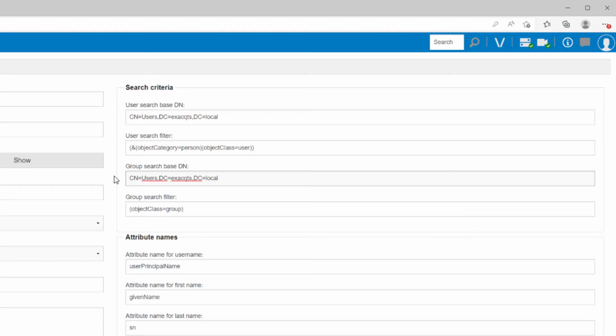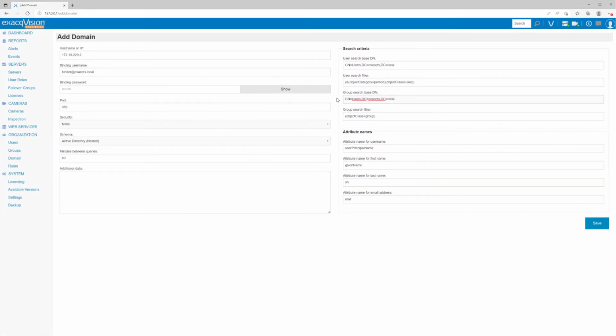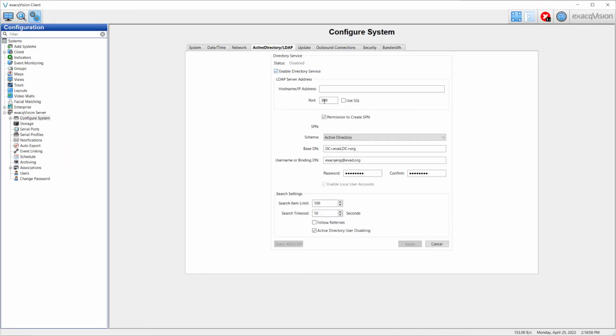Note that there is no checkbox here for creating an SPN on the domain. You have two options: create the SPN manually, or add the Active Directory LDAP connection on the servers first and select the Create SPN checkbox.